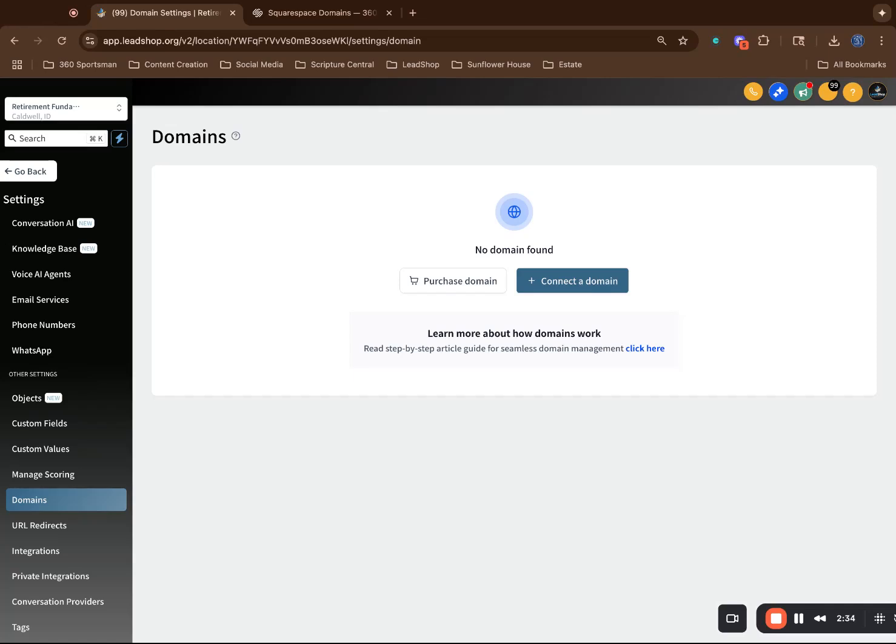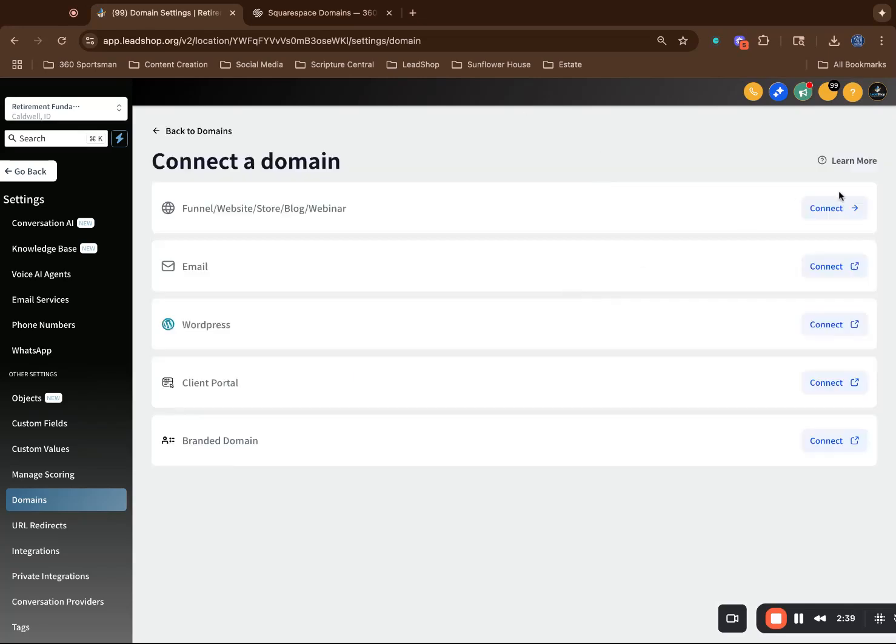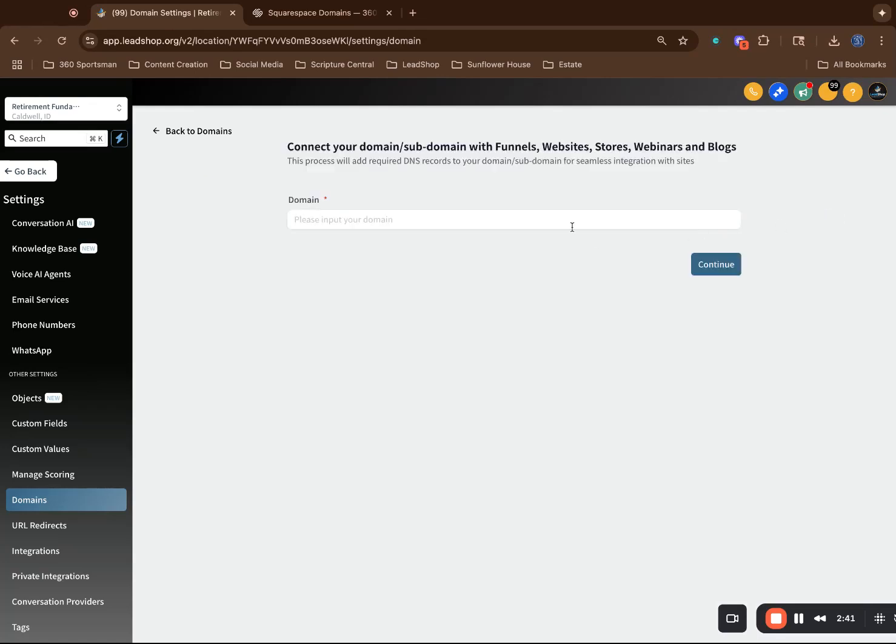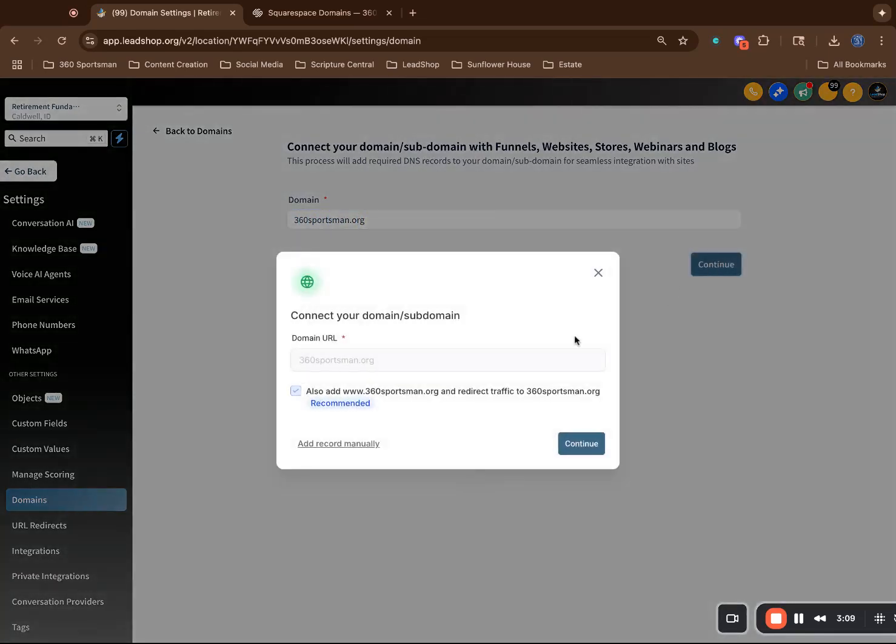So that is key. What you want to do now is select connect a domain and then click on connect. And then what do we type in this domain? You could connect your website to this domain, or you could connect a subdomain. A subdomain is what you might use for a landing page or a store or a blog or a webinar, and those use different records. If you want to connect your website, then you just type your website right in, just like that, and then you click on continue.